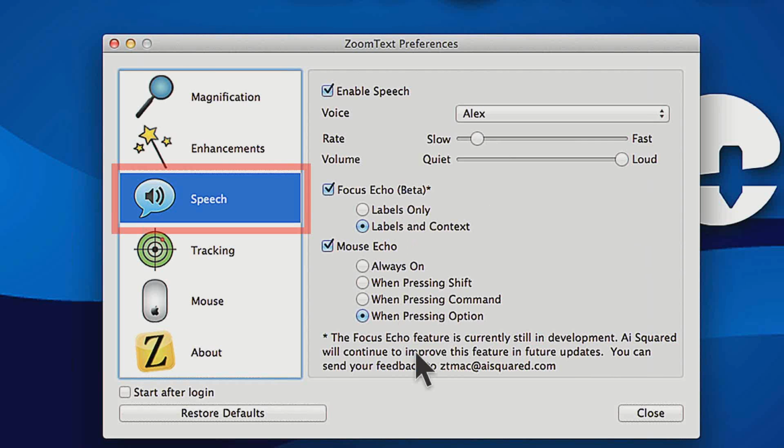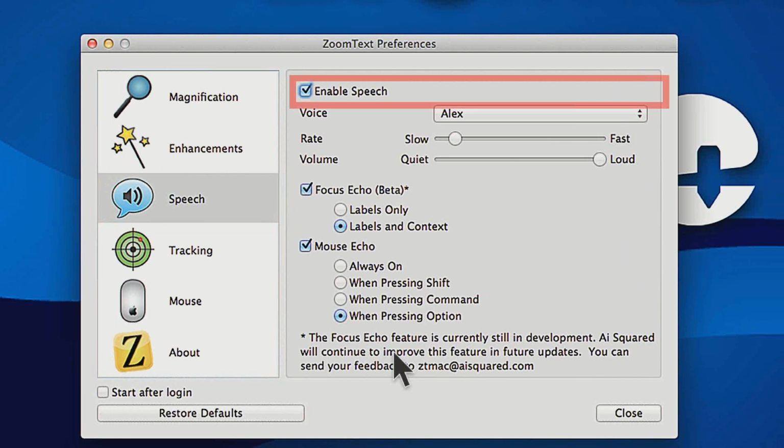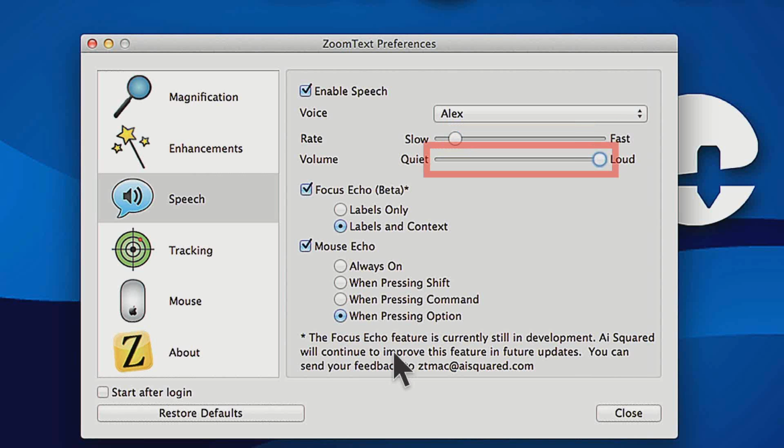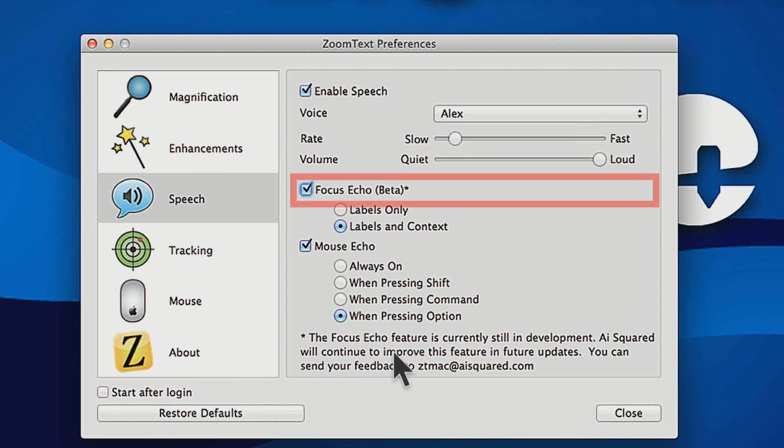When it's turned on, if I start tabbing through the Preferences panel, Checkbox, enable speech, checked. Pop-up button, currently set to Alex. I'm just hitting the tab key. So I'm going to tab through a few of these controls just so you can hear what it sounds like. Slider speech adjusted to 180 words per minute. Slider speech volume set to 100%. Checkbox, focus echo, beta, asterisk, checked.